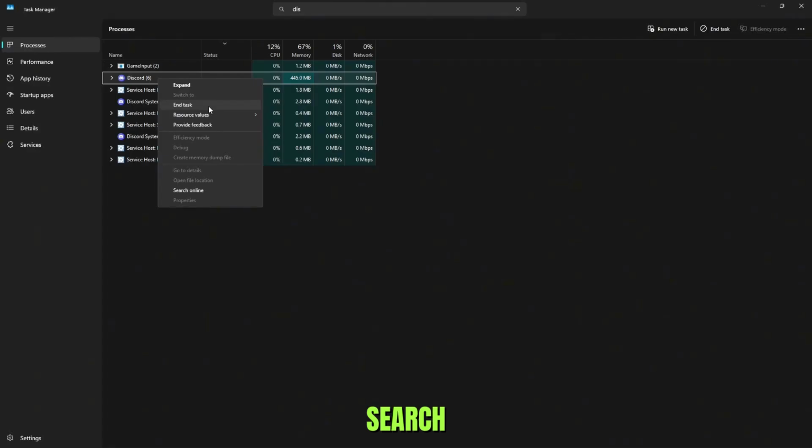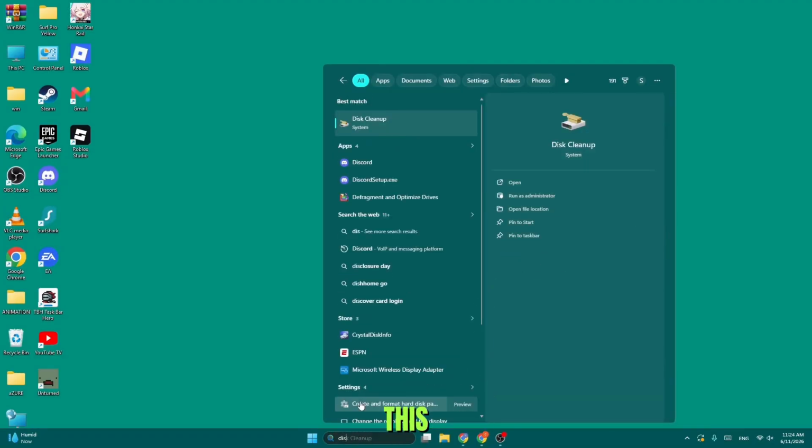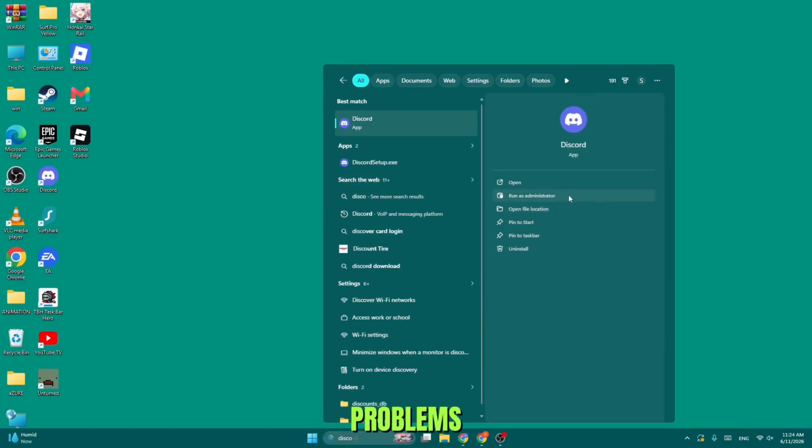Now close this. Search for Discord. Select the option Run as Administrator. This gives Discord elevated permissions and may resolve startup problems immediately. If Discord is still stuck on startup, let's try another solution.